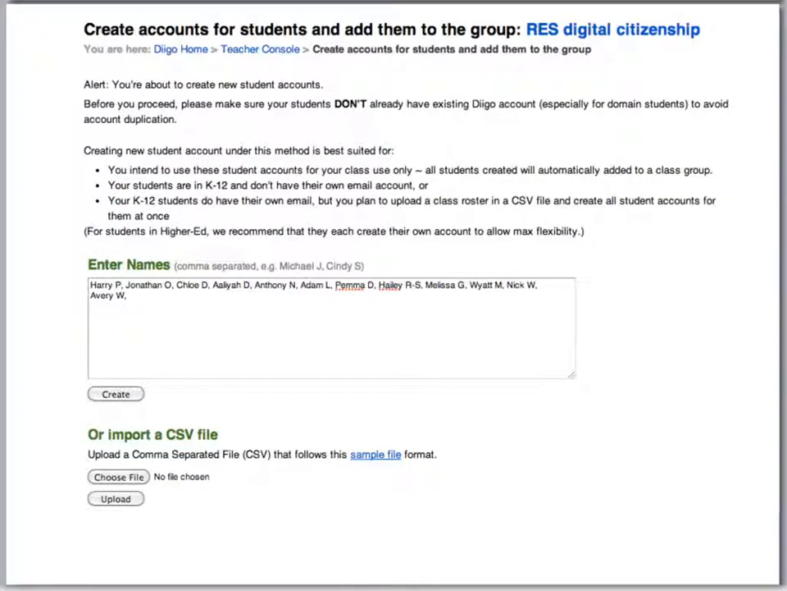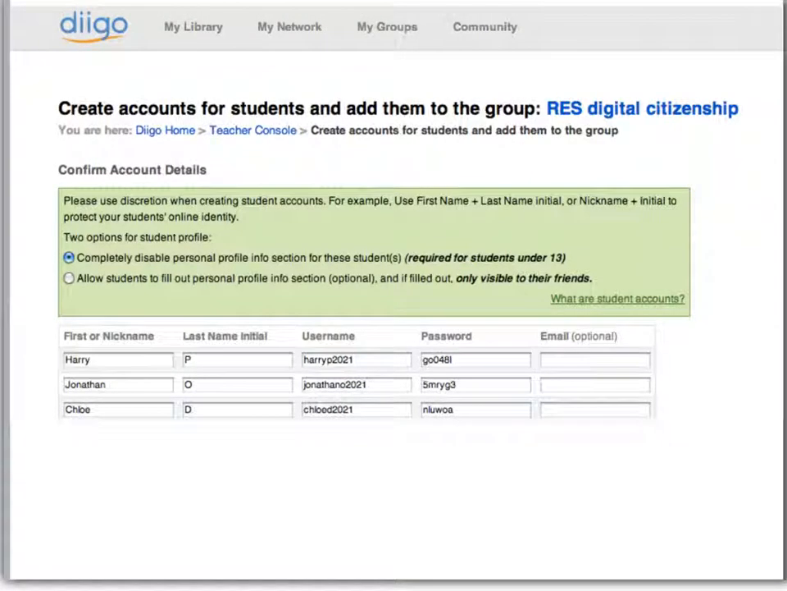Here's a sample of what your page will look like after you've added your students' names. Once you've added your roster, click on Create. You can add other members to the group at any time. Next, Diigo will provide you with a list of your students' usernames and passwords. These can be edited at this point. You may want to choose more consistent usernames and passwords for ease of remembering. Before leaving this page, make sure that the top button is selected. This will completely disable the personal profile information section for these students.